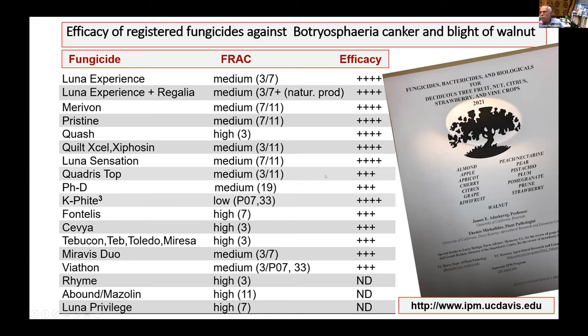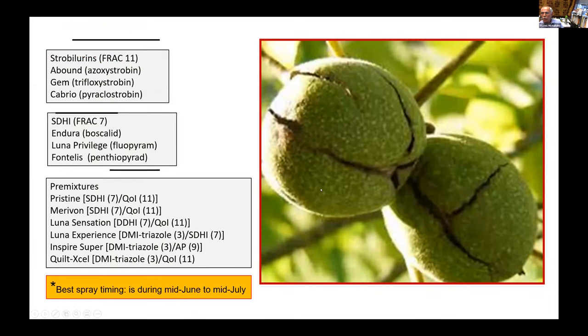Jim Adaskovich from UC Riverside and I revised these fungicide tables. This is now posted at UC Riverside, and we'll post it here in our center, but it is still under review. I don't think the UC IPM site has it yet, but this represents all the updates we have in the tables. And you can see we have a number of effective fungicides with four pluses, which show good, excellent efficacy against the Botryosphaeria blight.